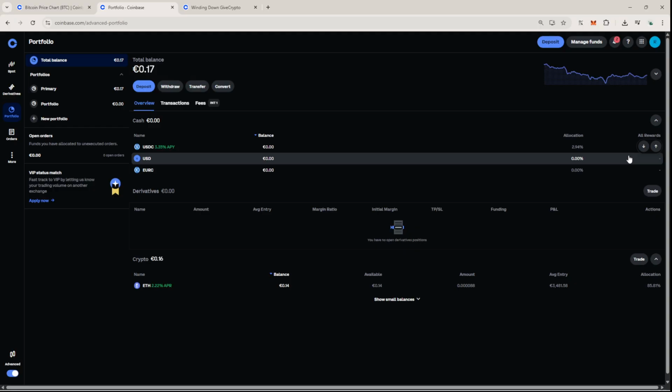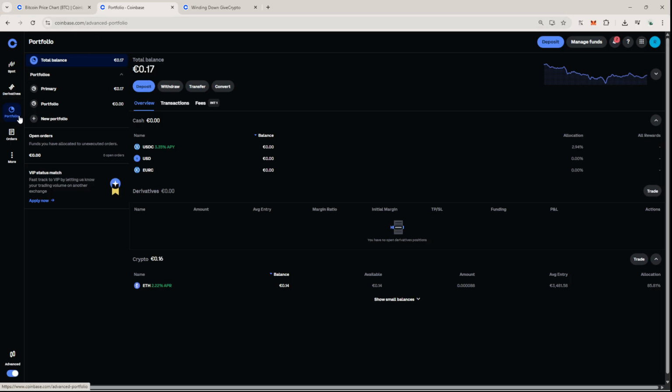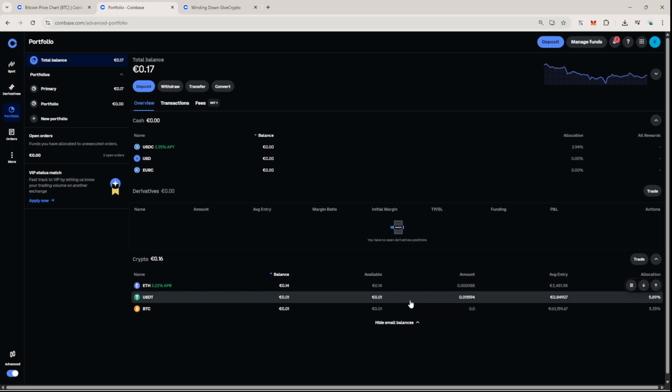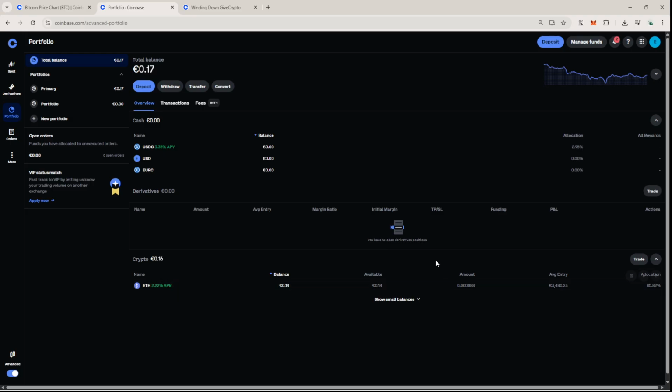Now, if you'd rather keep your small balances but simply want a neater view, you can hide them. Open Coinbase and log in, then go to your portfolio. At the top of your asset list, you'll see a drop-down labeled Show Small Balances. Click it and choose Hide Small Balances. Your portfolio will instantly display only coins with more significant amounts, so you can focus on what matters most.